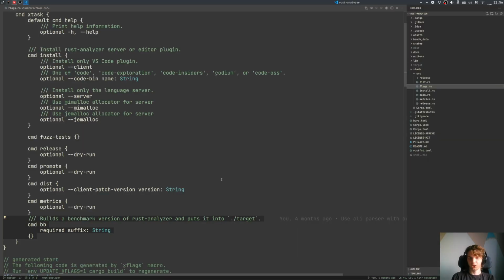Okay, so that's it about xtasks. What else do we have here? I guess we have assets with logos. I don't remember that. We have benchmark data, because sometimes you need to feed artificial data to Rust Analyzer to make some fast benchmarks, not integrated benchmarks.